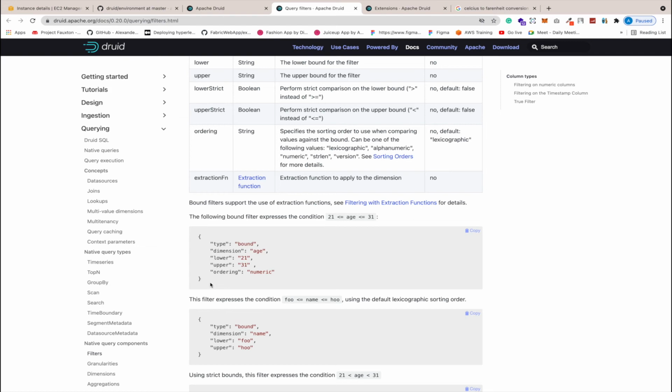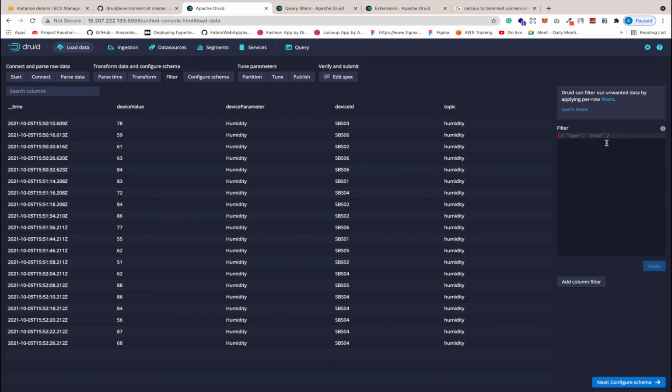So let's do one thing. Let's just copy this and try to modify it. I'm going to paste it here. Now the column on which we want to apply this is the device value column. So in this dimension key pair, I have to put the value as device value. Okay, it should be capital Device value, yeah. And now we need a lower bound, so lower should be 60 and the higher should be 75.